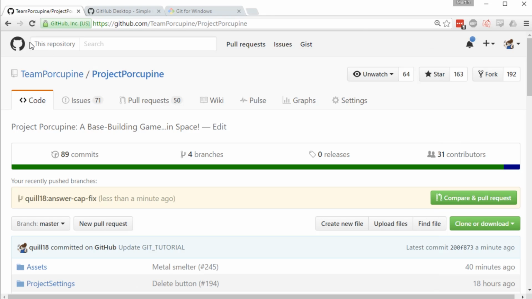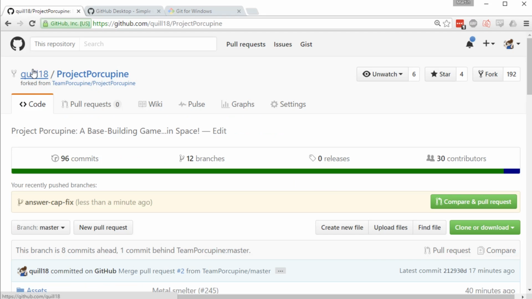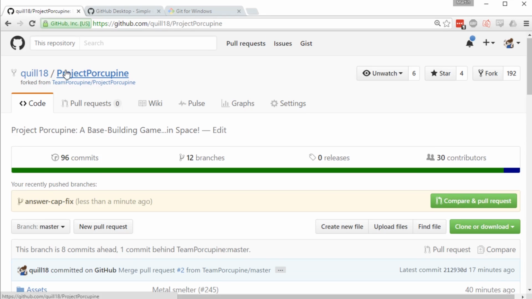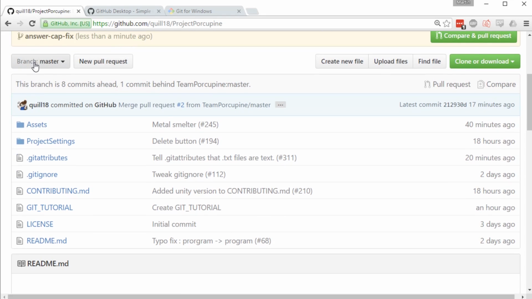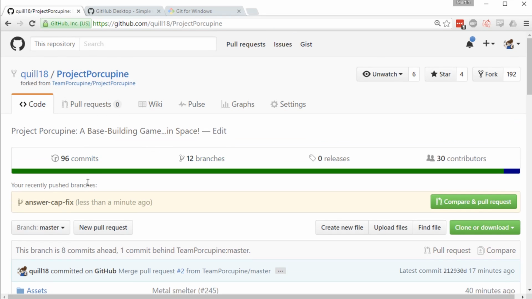And I can go and check that. The easiest way is I could just go there. There we go. So this is me, Quill18/Project Porcupine. And if I look, there's a little branch pull down over here. I can see there's a lot of branches, but answer cap fix is the one we just did. And in fact, GitHub lets me know, hey, you recently pushed out this branch. Cool. Would you like to compare this to the official Project Porcupine and maybe generate a pull request for the maintainers of Project Porcupine to pull that into the real and official project? Yes, I would like that very much.